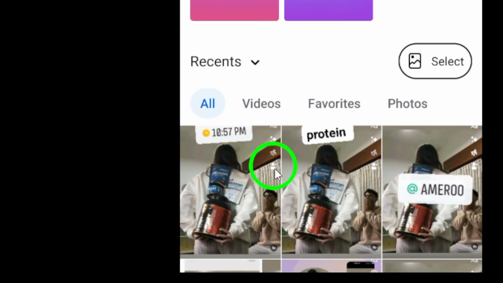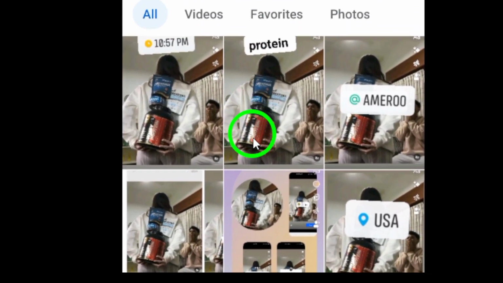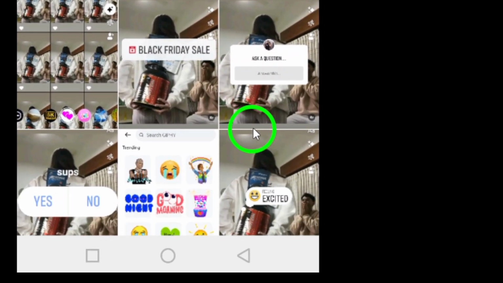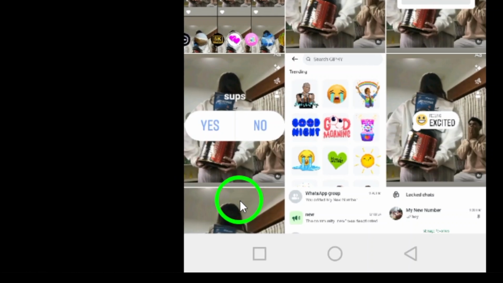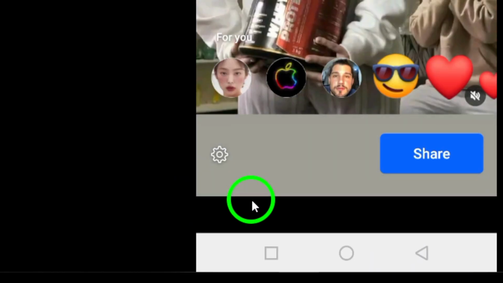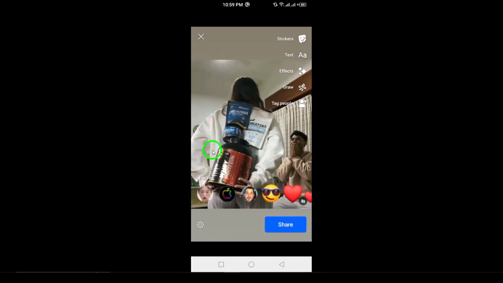Step 3. Now, select the photo you want to add to your story. Choose a picture that you want to pair with your thoughts. It could be something personal, fun, or something you're just in the mood to share.